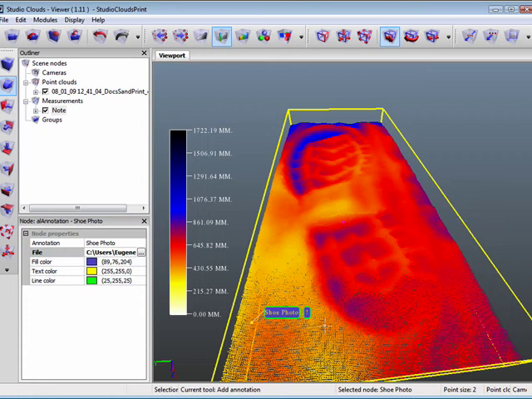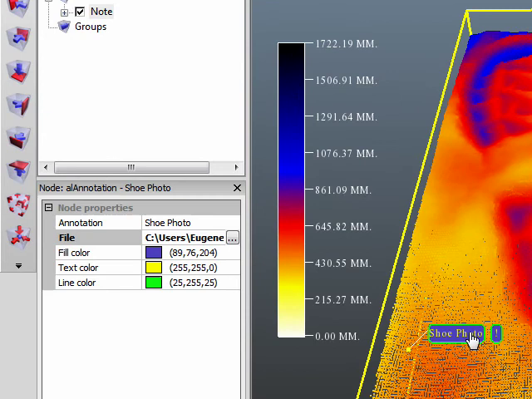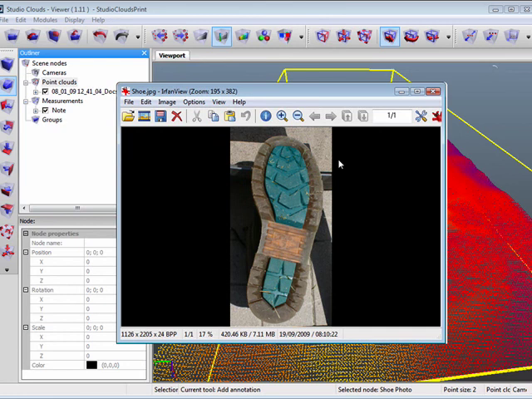Click that, and now you can see that I've got a little exclamation mark that's just on the side of my flag. So when I click this, you can see it popped off my screen, but there it is. I've got a little image of the shoe that actually made this particular print. So that's pretty much how it works.